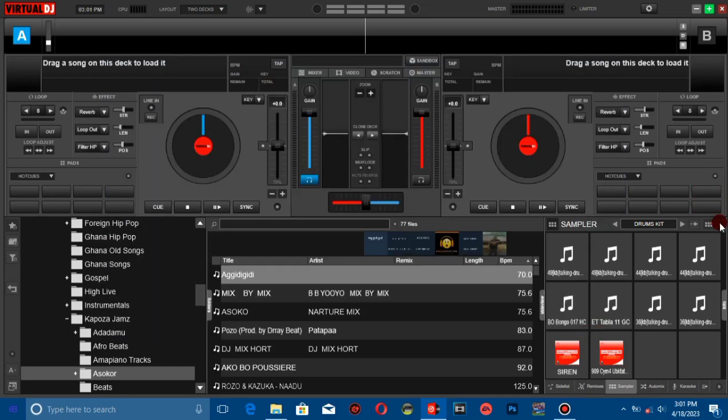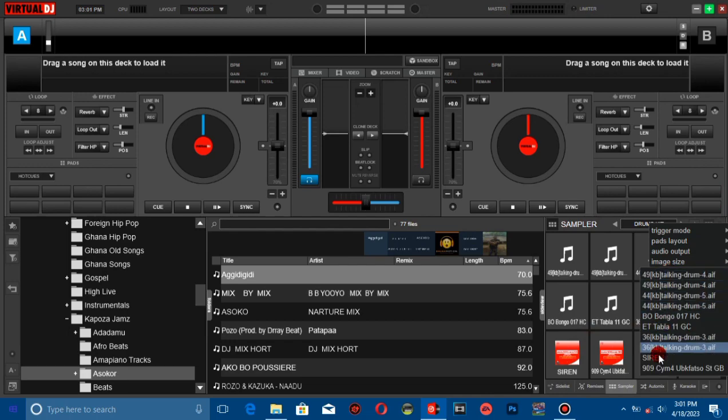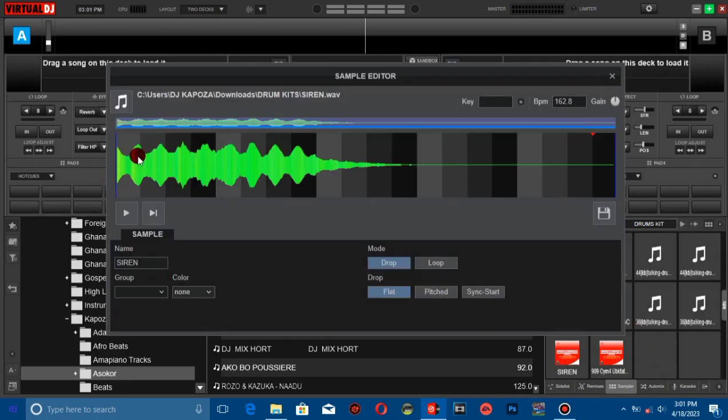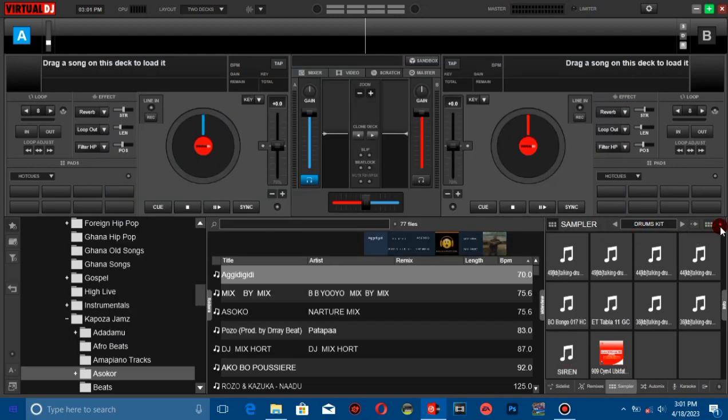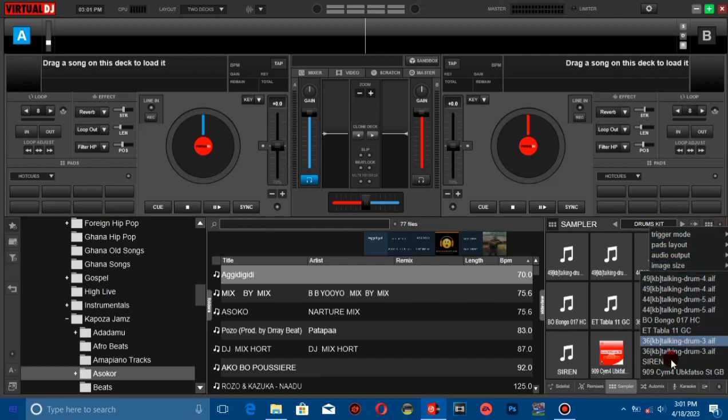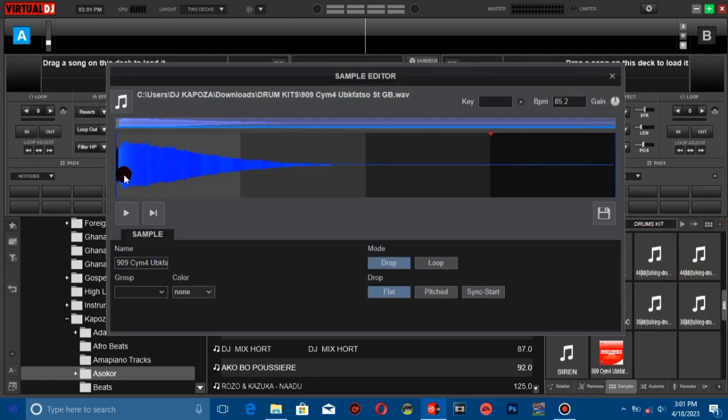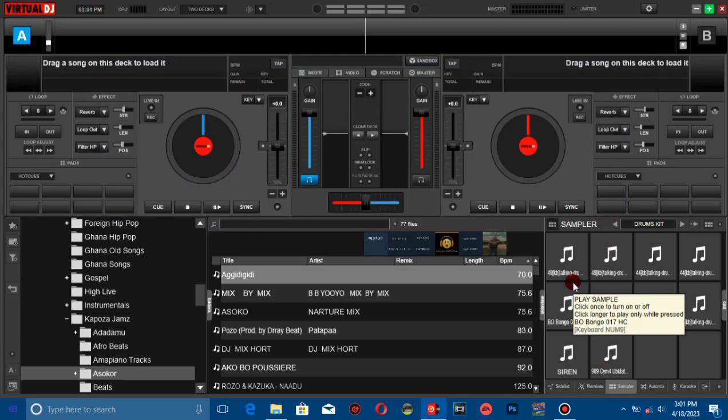Come to the siren. Edit sampler, come to silent, it is okay here, match exact key, then open the gain a little bit, save. Then come here, edit sampler, take this one, here is okay, match exact key. The gain is too high, so I will reduce the gain a little bit, then save.